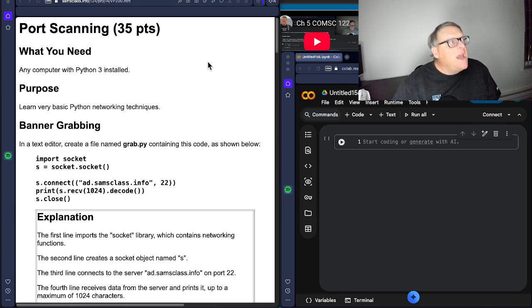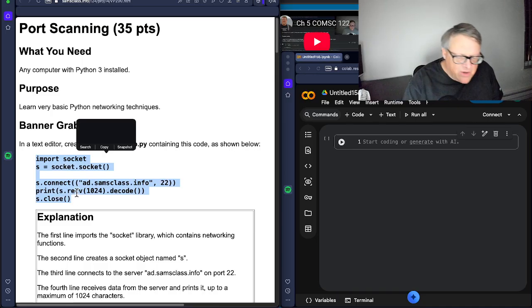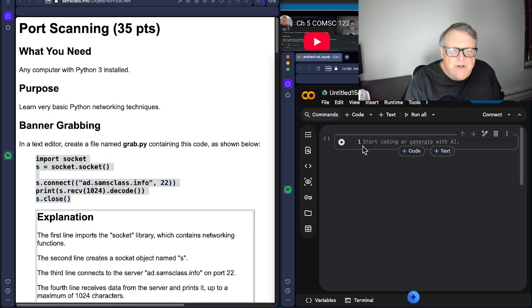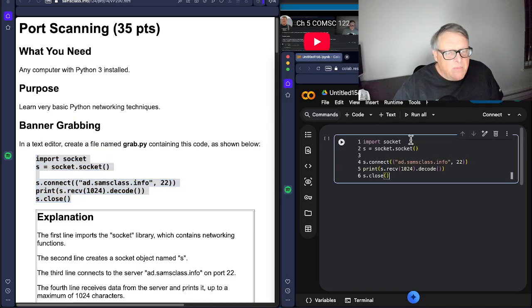Let's do some networking in Python. Now this is going to connect to one of my servers, which listens on port 22 and fetch the banner. You import the socket library.